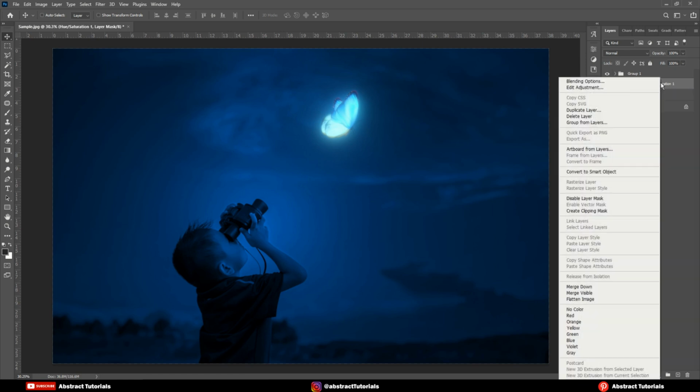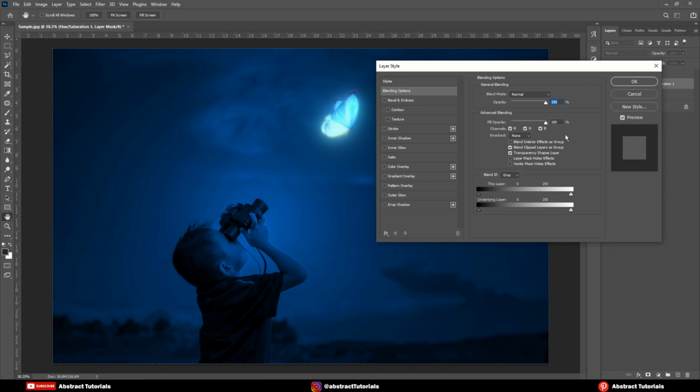Now, right-click on this layer and click on Blending Options. Here, drag this slider toward right. Now, press Alt key and click on slider to break it. And drag it again. Adjust these sliders until you get satisfying results.